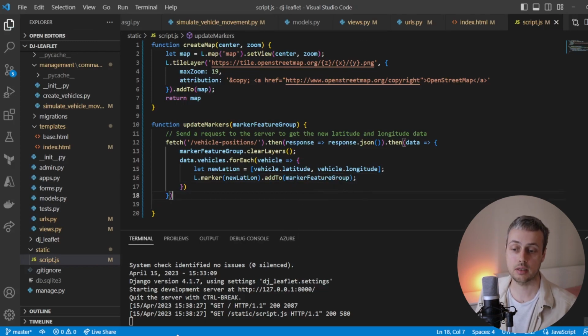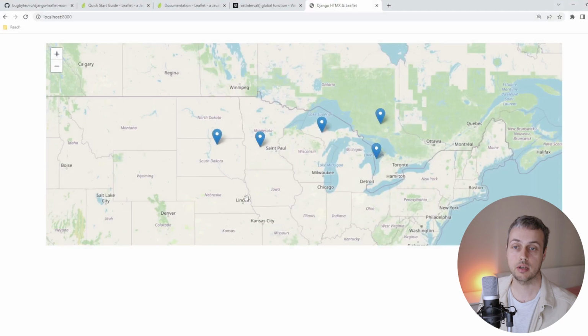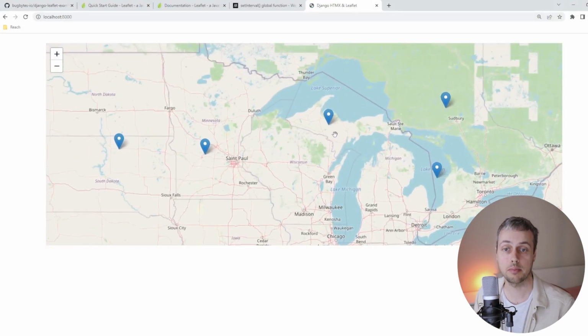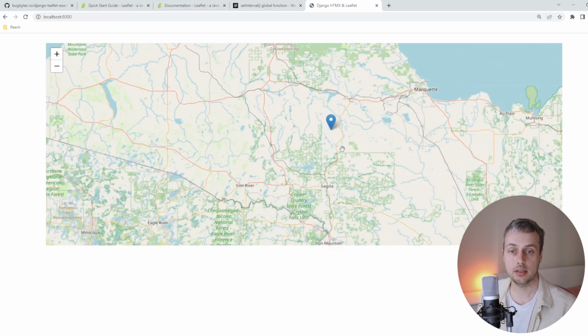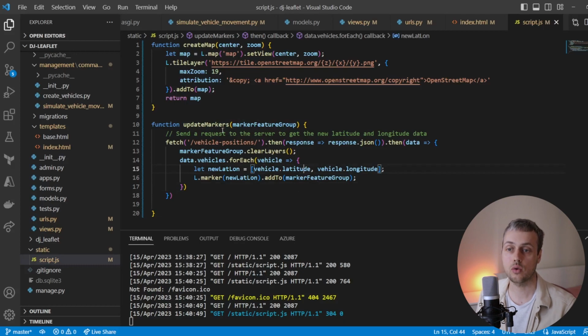So let's save this, and we're going to go to the front end, and we're going to see if this works. Let's refresh the page, and we have these markers on the map. Let's see if we can see these dynamically updating. Now I've zoomed into this particular marker here, but there are no updates coming through, and that's because we haven't actually called the function. So once we have this, let's save the file, and we're going to copy the name of this function that we've defined here.